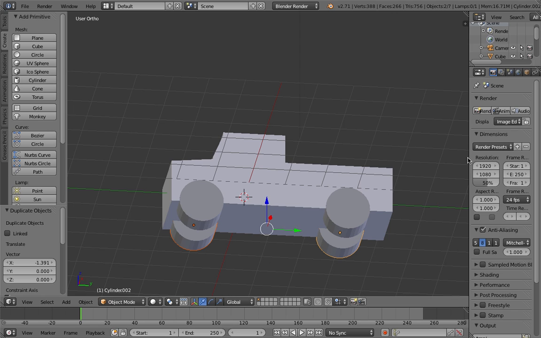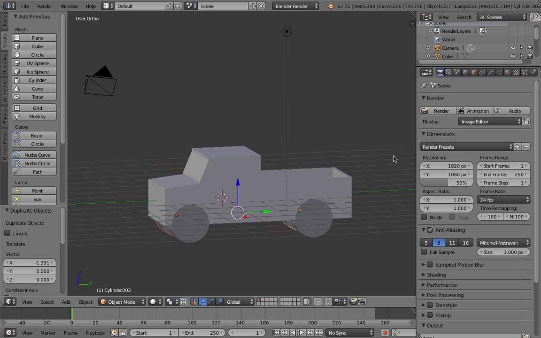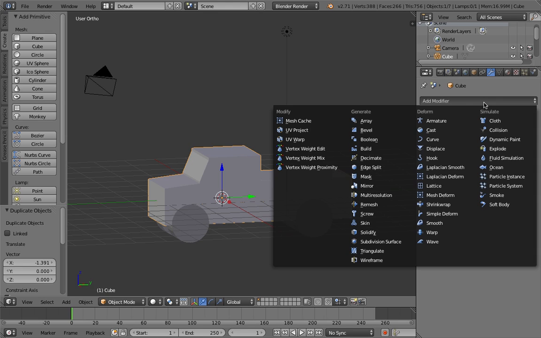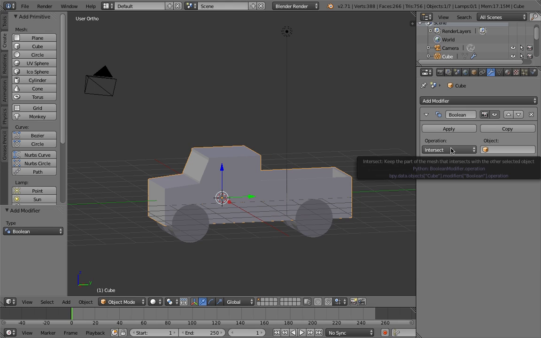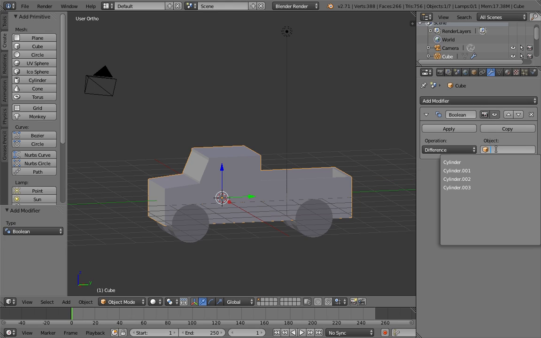Now what we're going to do is something a little bit more complicated. We're going to select the truck, and we want to add a modifier that's going to tell it to remove the part of the truck that intersects or is the difference between the truck and the cylinders that we just added. So we're going to go into generate, Boolean, and under Operation, we're going to select Difference. And then the object we want it to have the difference with.